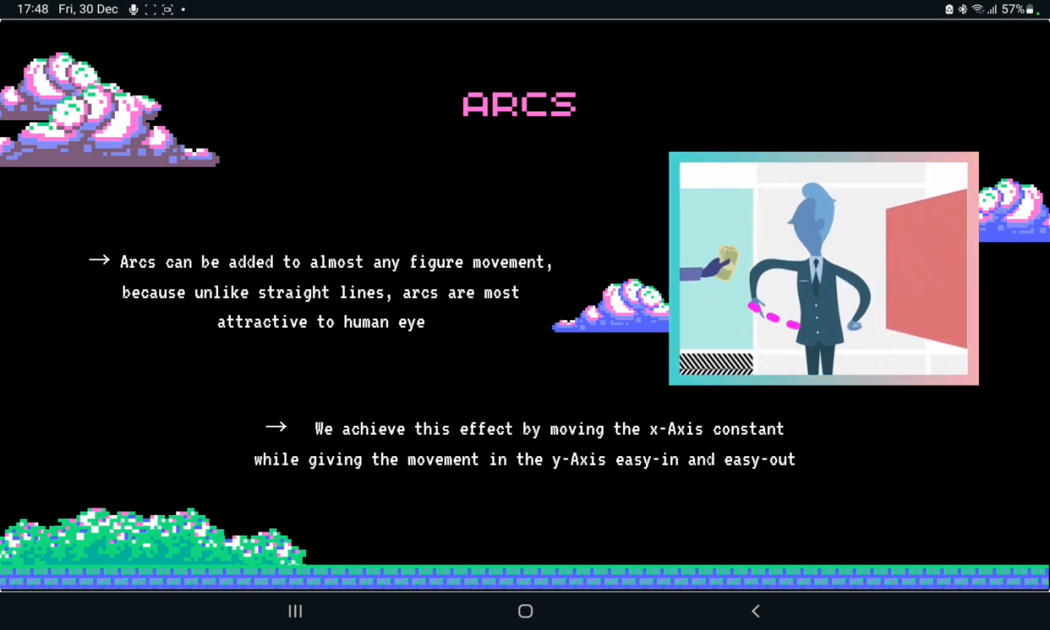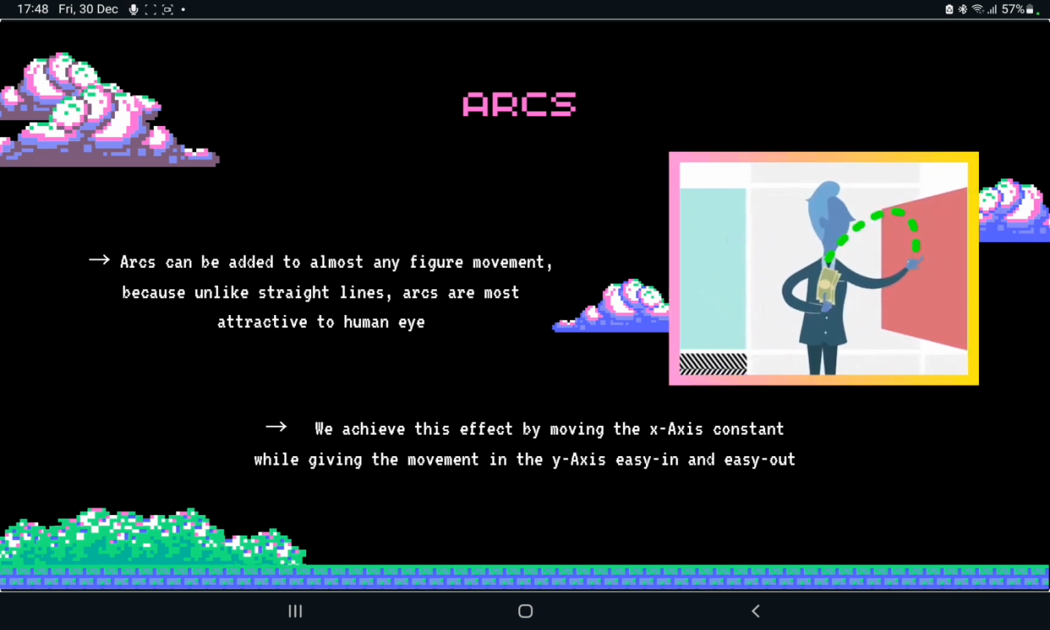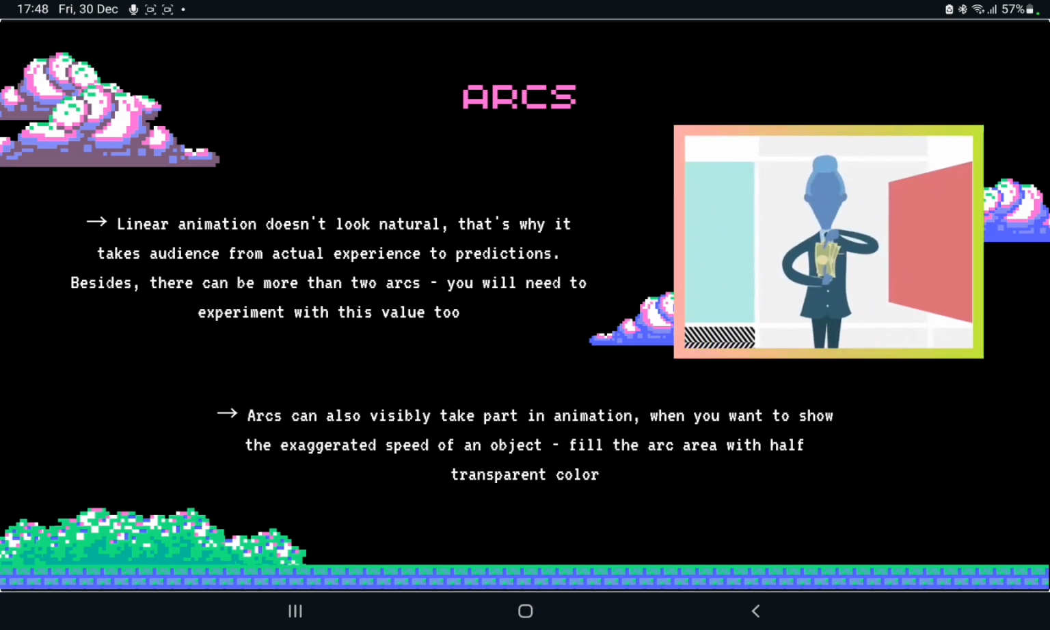Arcs. Arcs can be added to almost any figure movement because unlike straight lines, arcs are most attractive to human eye. We achieve this effect by moving the x-axis constant while giving the movement in the y-axis. Linear animation doesn't look natural, that's why it takes audience from actual experience to predictions. Arcs can also visibly take part in animation. When you want to know the exaggeration speed of an object, fill the arcs area with half-transparent color.